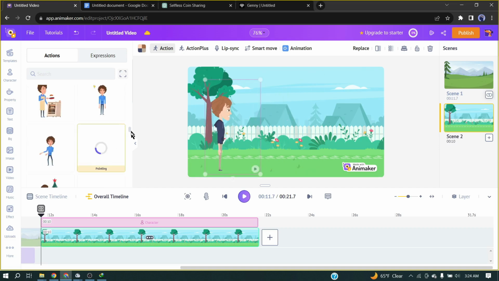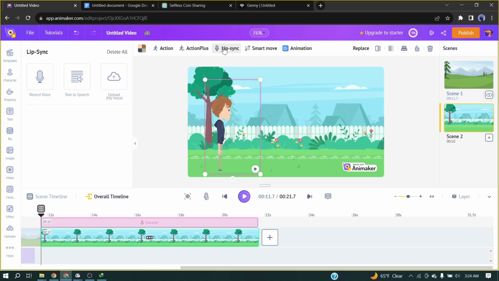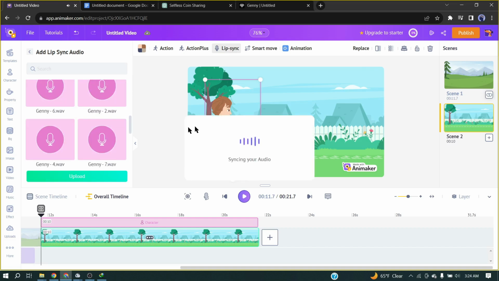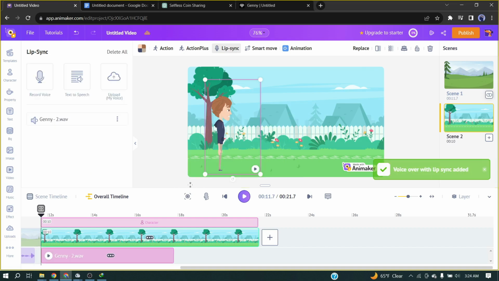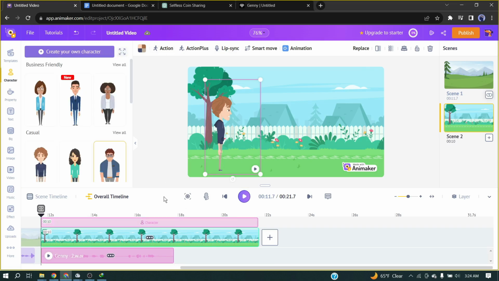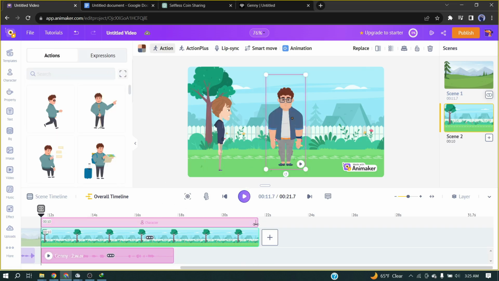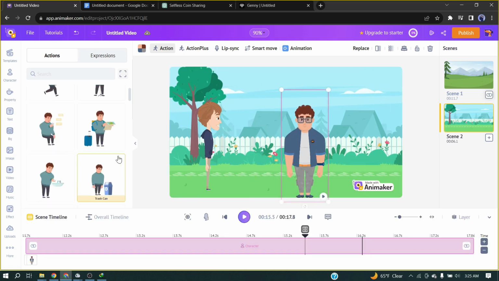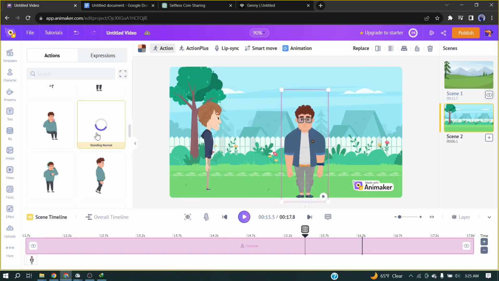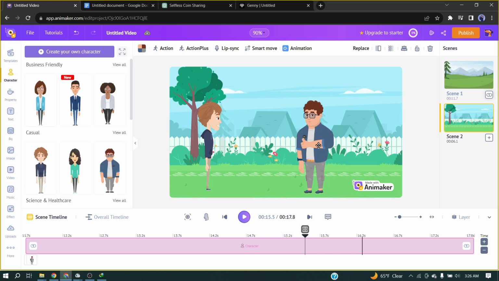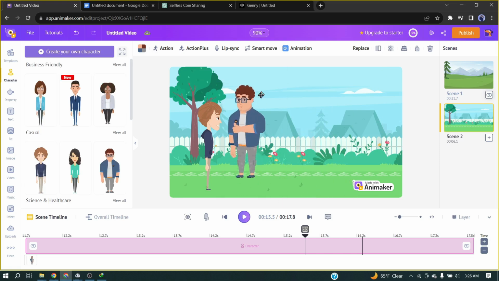Now we will add the audio. But this time we will use lip sync. Click on the lip sync button and then select the second audio file. After that, adjust the scene size according to the audio size. We have to add the second character also. Add the second character and adjust the size and position, then add an action. Our second scene is now completed.